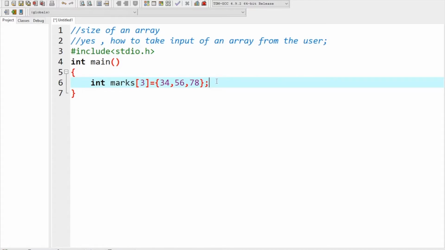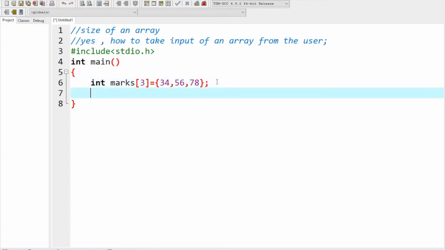So how to find the size of an array? We can find the size of an array in a couple of ways. First, I'm going to tell how to find the size of an array using a for loop. Okay, so instead of using a for loop, I'll directly tell how to find the size of an array. There is a function called sizeof. Okay, this is a function called sizeof. So I'm going to print the size of the array.